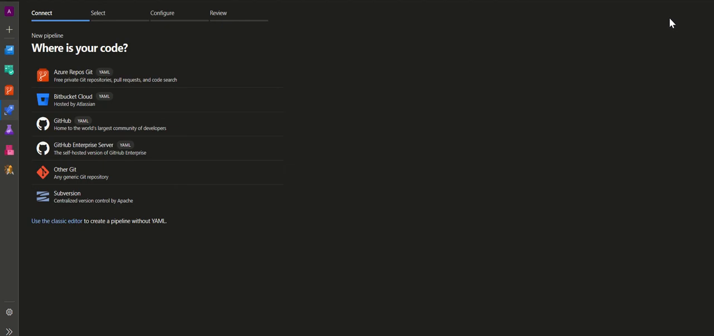Now select the source control tool, or the source control application. In our case, I'm going with Azure Repos Git, but there are other options like Bitbucket Cloud, GitHub, GitHub Enterprise Server, other Git, Subversion, Tortoise Subversion. So let's go with the Azure Repos Git. So click on it.